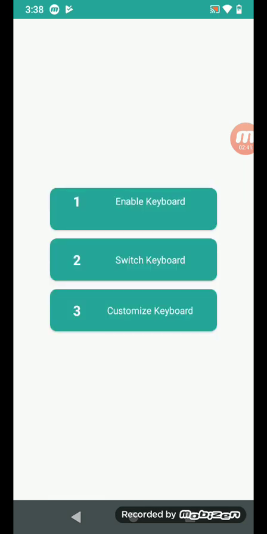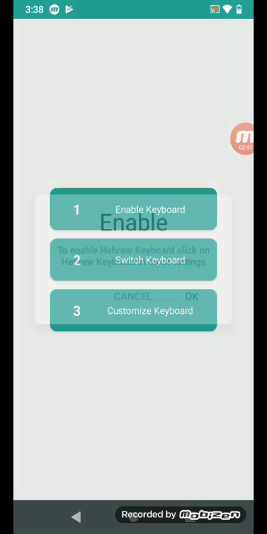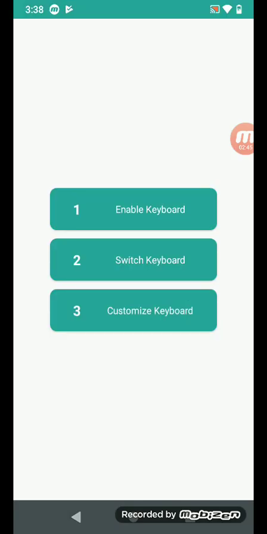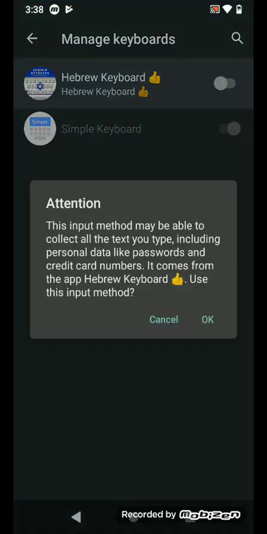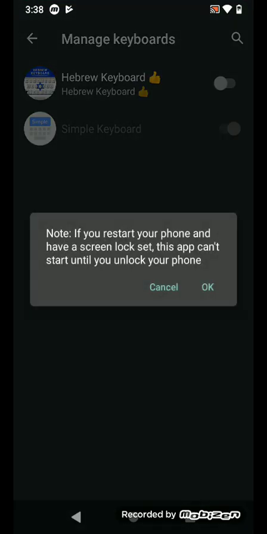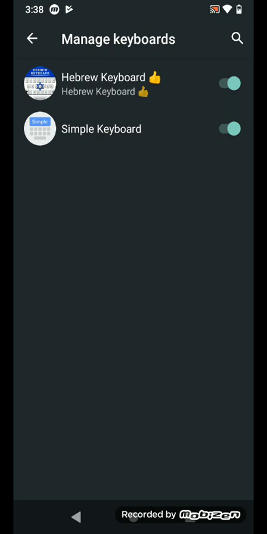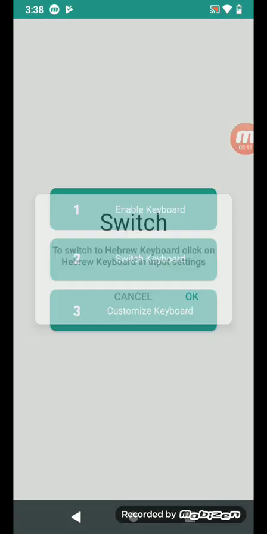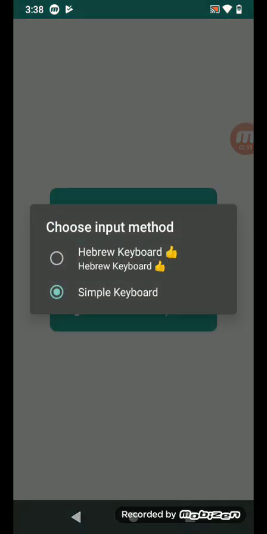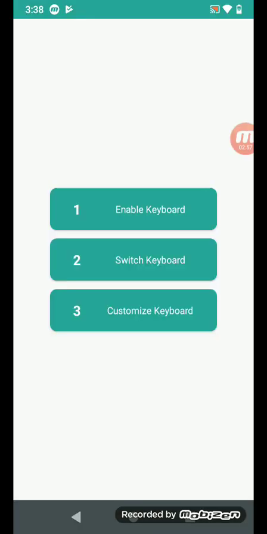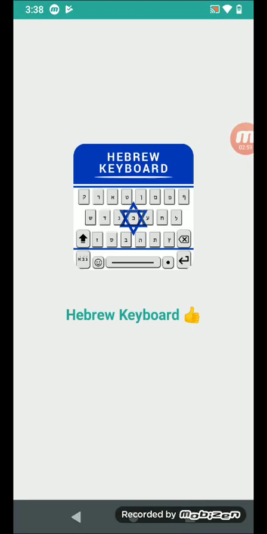You open it and then enable keyboard, click OK, and now you want to switch the keyboard. You want to go to the Hebrew keyboard, and customize your keyboard if you want to.